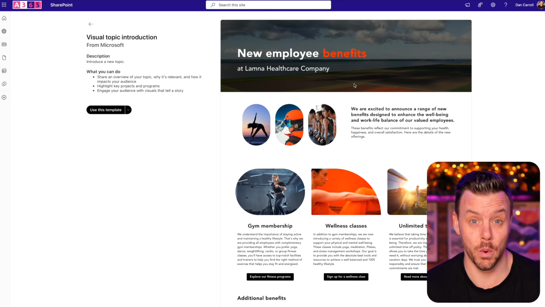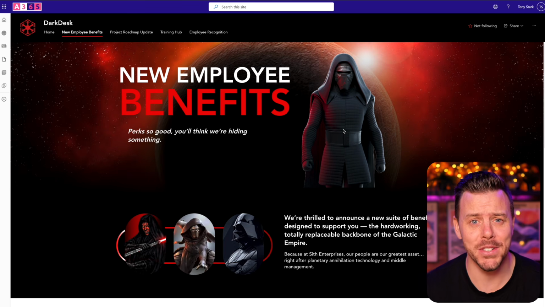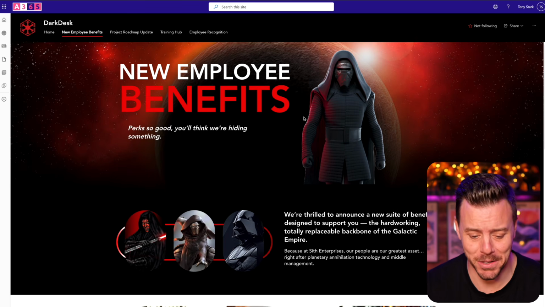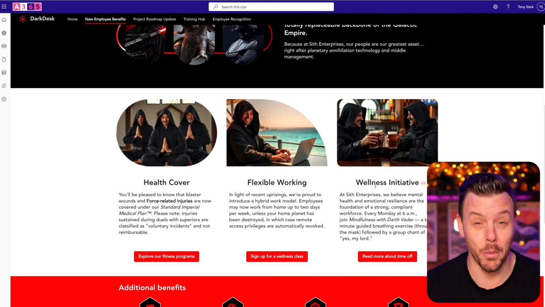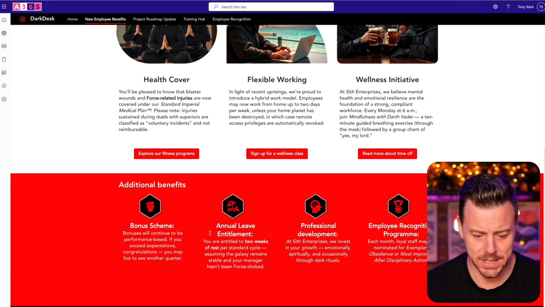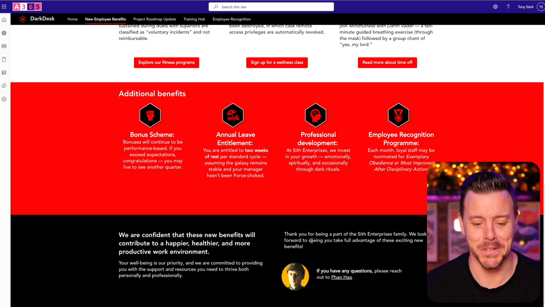And what we're going to end up with is something like this, which is our reimagined version of this with the Sith, with all the good perks and benefits that they offer to their valued employees. So we've got health cover, all the good stuff, flexible working, a wellness initiative, brilliant. We've got a bonus scheme, annual leave entitlement, professional development, employee recognition, all the good stuff is in here.